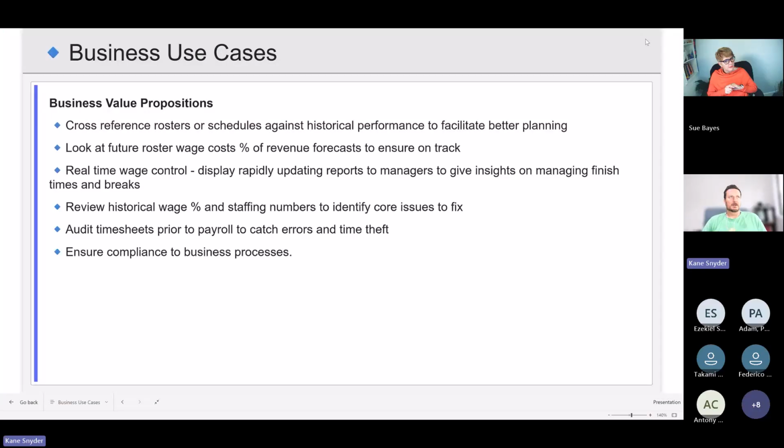Anyway. So yeah, just to summarize, to wrap it up, some of the value propositions for why it's cool: rosters and schedules and timesheets, and some of the things I've experimented with. So cross-referencing rosters against historical performance, because that's a planning thing. You build your roster, like, this is how many people we think we'll need. How do we know if that's the right amount?